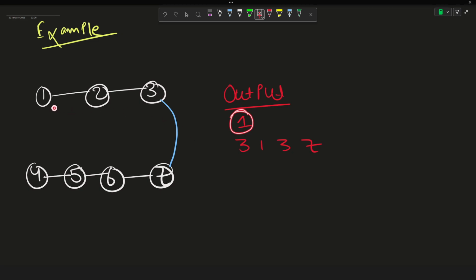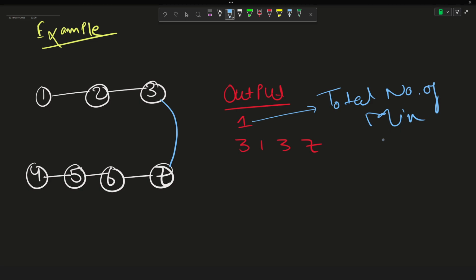Why? Because on the first day we removed the link between 1 and 3, and on the same day we added the link between 3 and 7, and in this way the whole graph got connected, and that's why it is now possible to traverse from any city to every other city, right? So that's the total number of days it took. It represents the total number of minimum days in order to connect the whole graph, and whatever operation we performed on these days is represented by this, right?